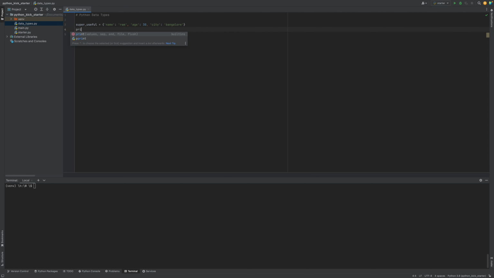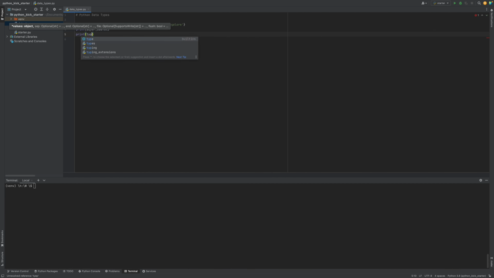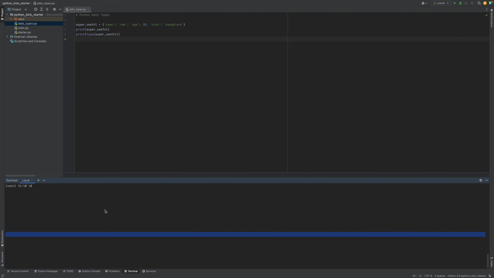Now if I print this, again same thing, let's print it, and then let's print its type, and also let's see how we can access a value from a dictionary. More detail we'll do in another video, but for now let's do a basic access of a dictionary. So we are going to print type of super useful, and let's run this, and as we can see, it printed the dictionary as well as the type as dict, correct?